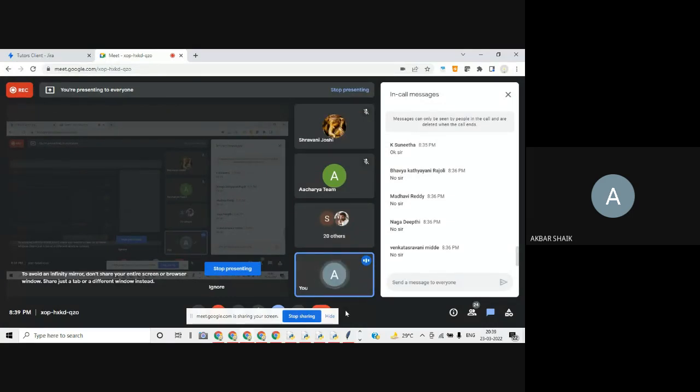Is it visible or not? This is male and female. So if I select male, female will be disabled. If I select female, the male will be disabled.